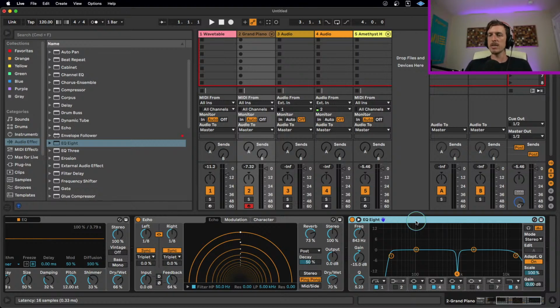You don't always need to do this. I only really do this when there are frequencies that are actually kind of sticking out.